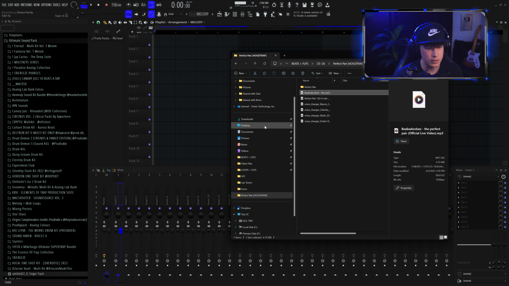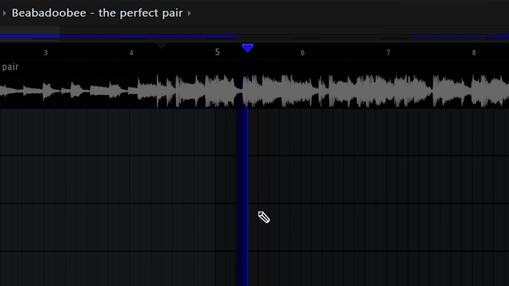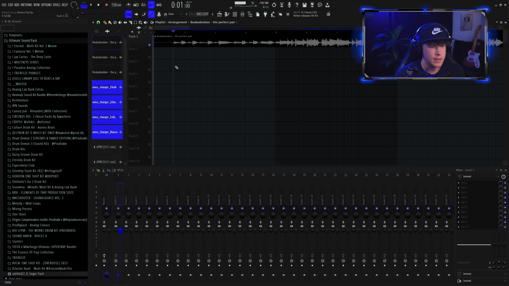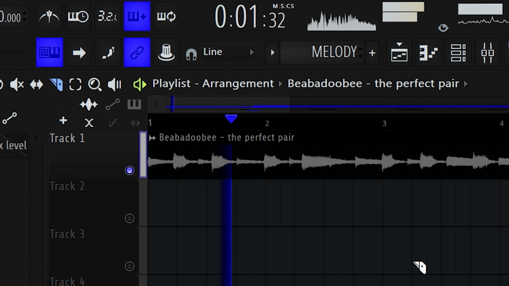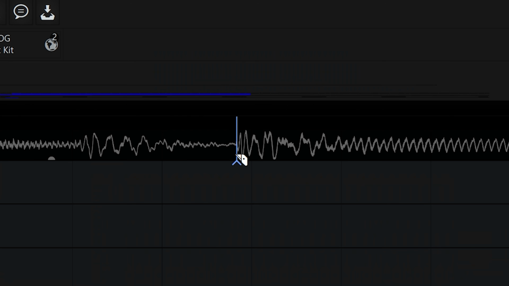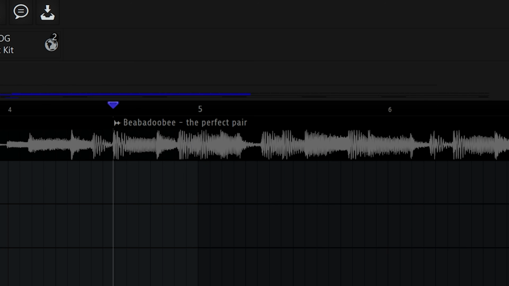Alright, let me drag this in, let y'all hear it. Alright, you get the idea. This guitar right here, that's what we want. So let me cut that up. Right here is where the actual song starts. So let's just delete that.